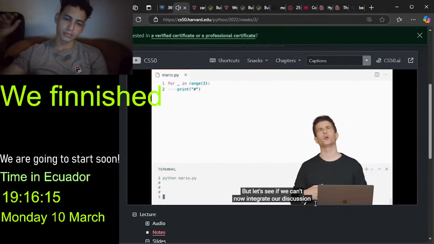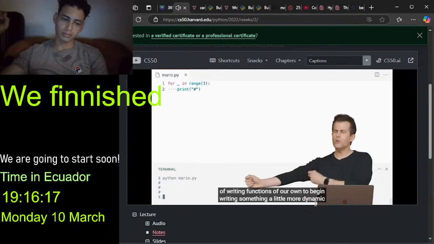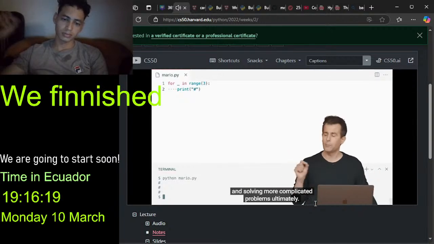But let's see if we can now integrate our discussion of writing functions of our own to begin writing something a little more dynamic and solving more complicated problems ultimately.